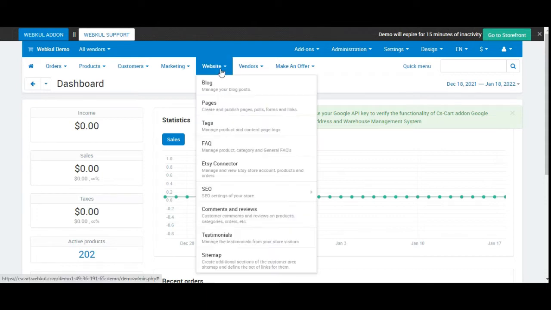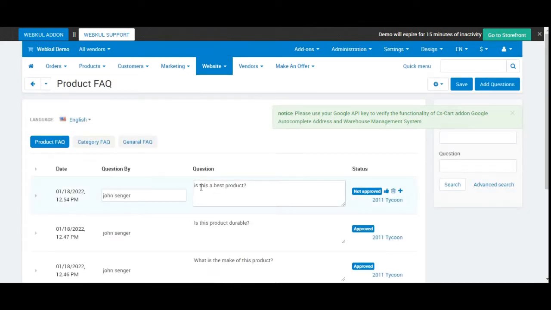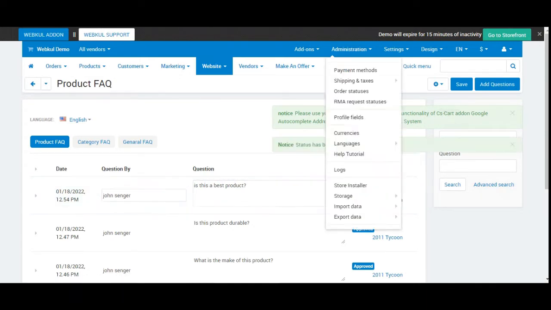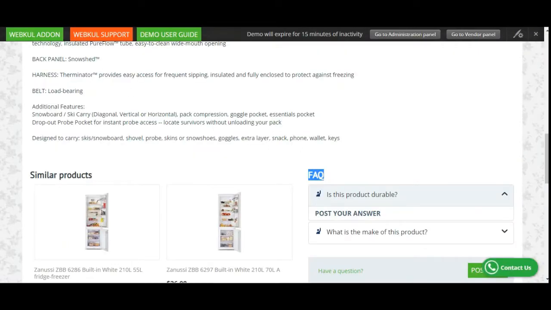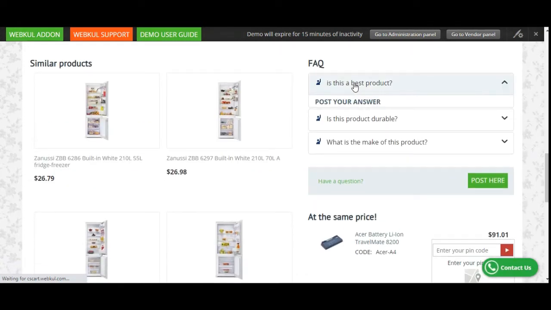So now what I need to do is go to the website, and under website we have to go to FAQ, and here you can see is it the best product, not approved. To approve it, I can approve it, I can delete it, or I can answer it as well as an admin. So I'll approve it. Now if I come back to the product page and I refresh this product page, you can now see the particular one, is this the best product.